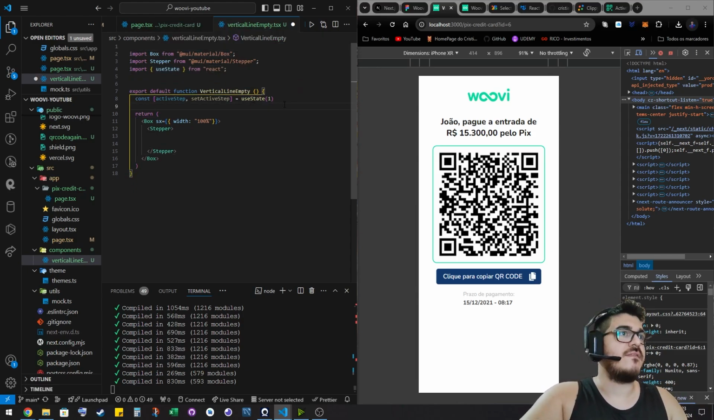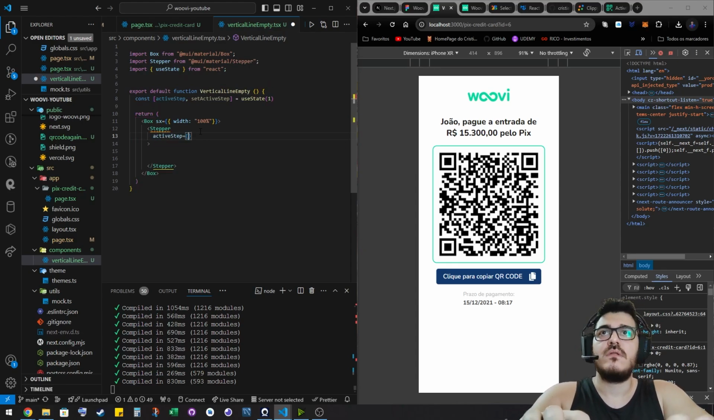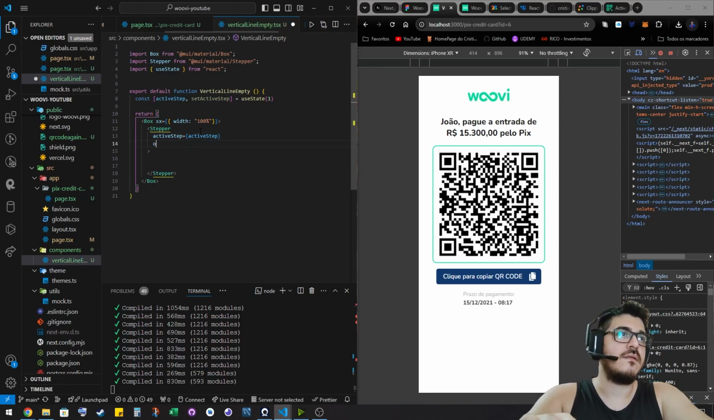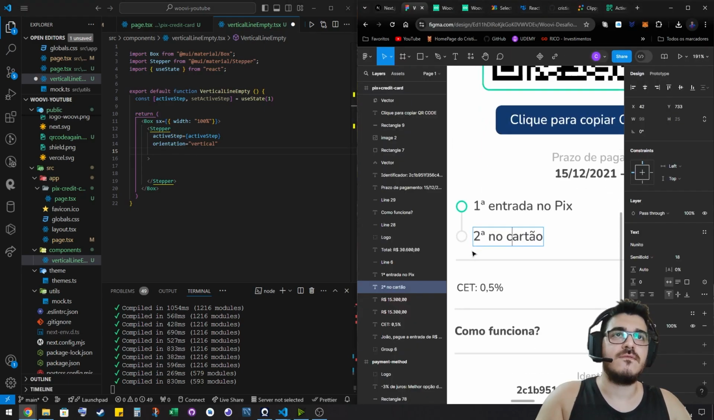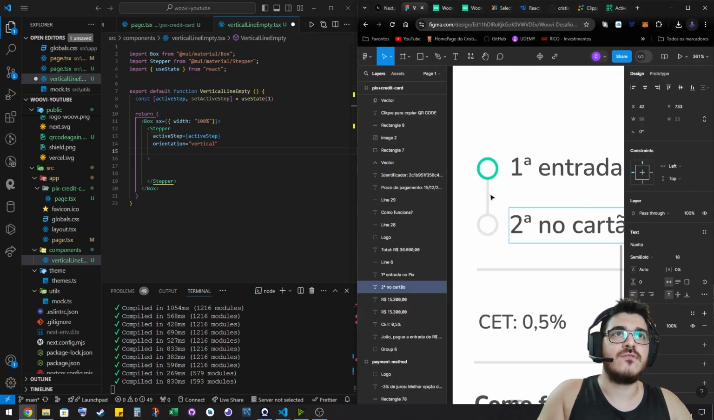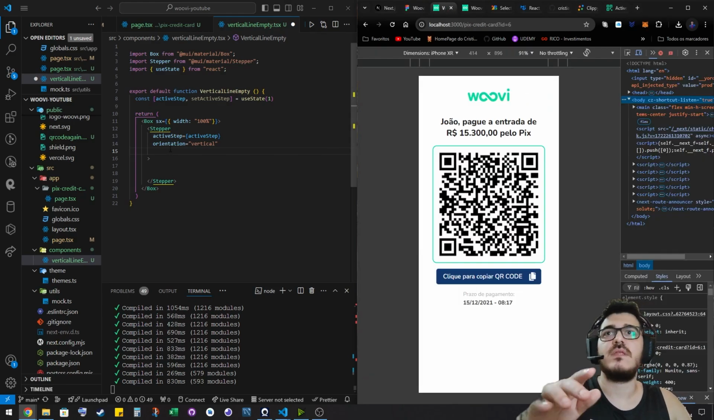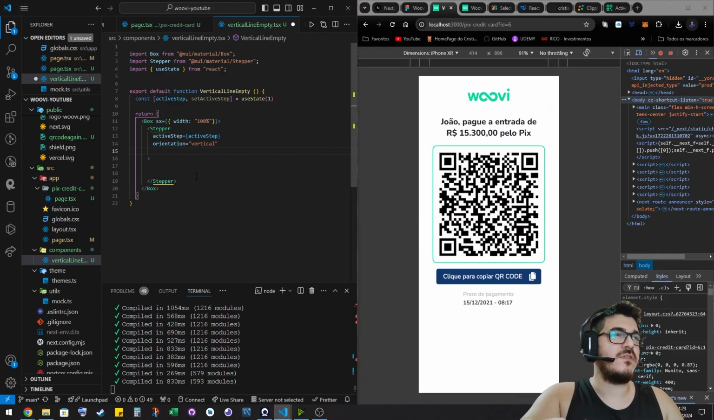So we have the step, which is the state for us to decide which one is active. And now active step, and then orientation is going to be vertical. And then you have the connection, this line over here, which is the connector. So we have to do it outside of here.